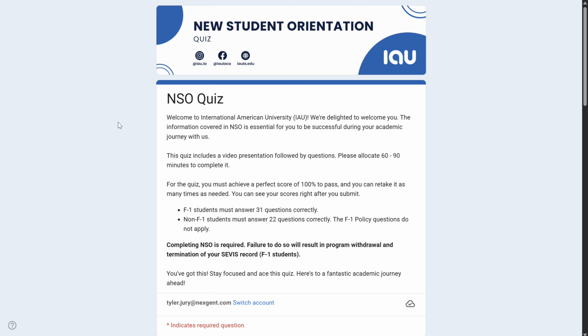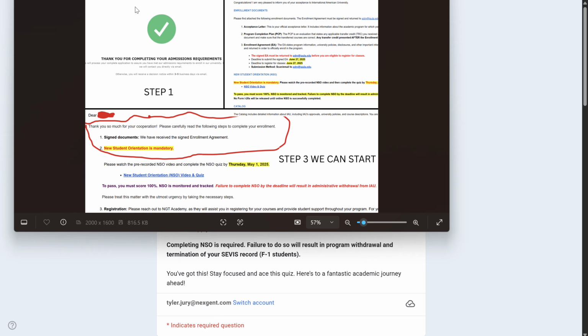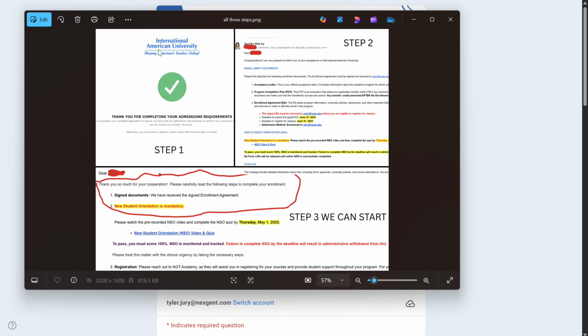So now your job is to do a few things. So let's get into it. So, step one, let me just bring this down. Step one, we got the International American University to accept the application. So that was the first step. The second step was you are now getting your enrollment letter.